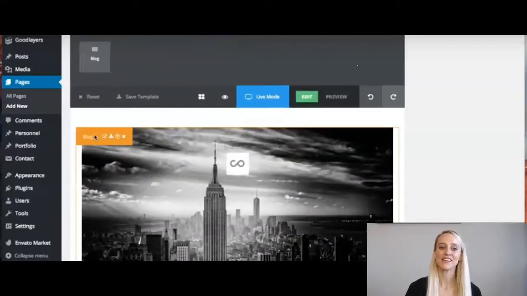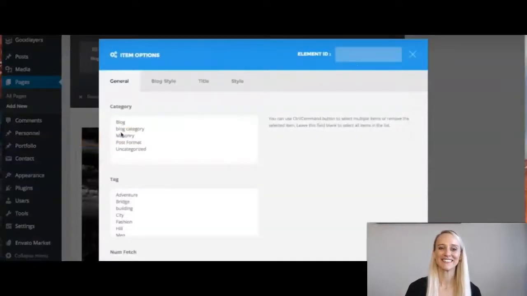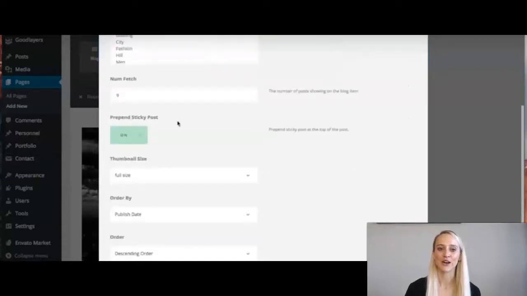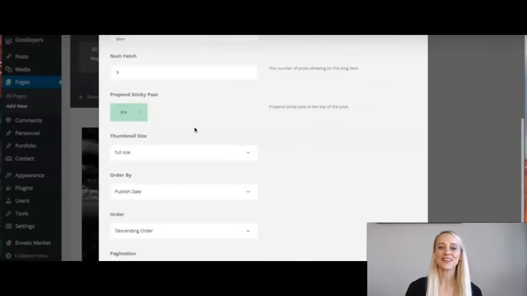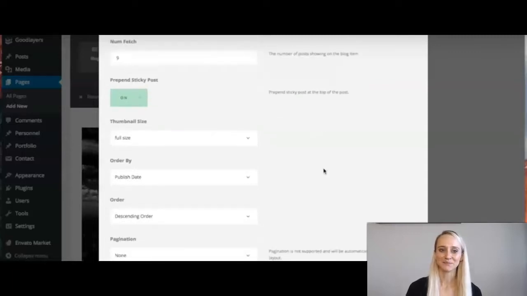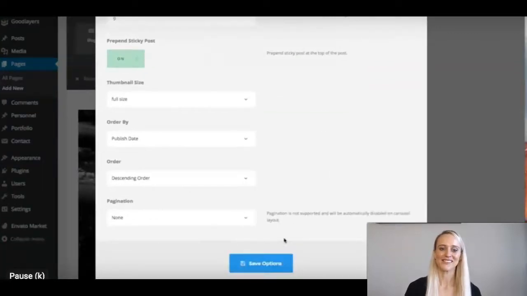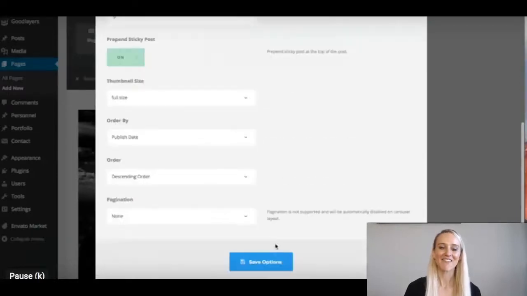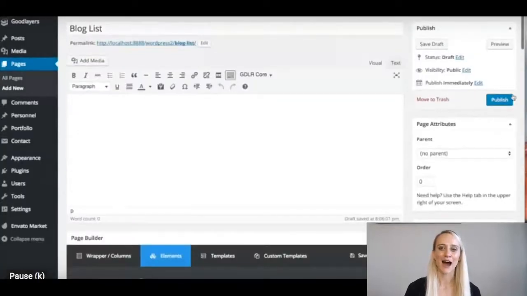If you want any changes, you'll just click over it. You can see the categories. You could list like a page of all certain categories that you created. On that page, you can list how many you want listed. You can do the size of the thumbnail, and then you'll just click Save Options. And then you'll go ahead and publish the page.